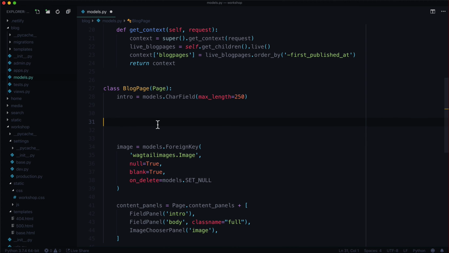Basically, you can mix and match. So you can have a heading, a paragraph, an image, a paragraph, a heading. You can mix and match those in any way, shape, or form that you like. And so we are going to create our first stream field now.